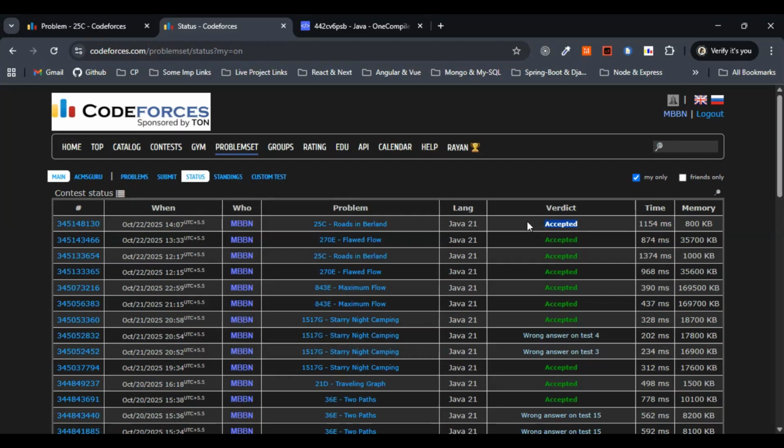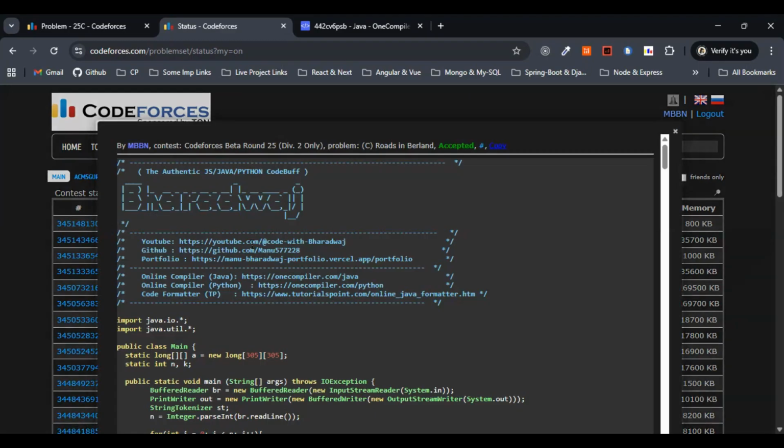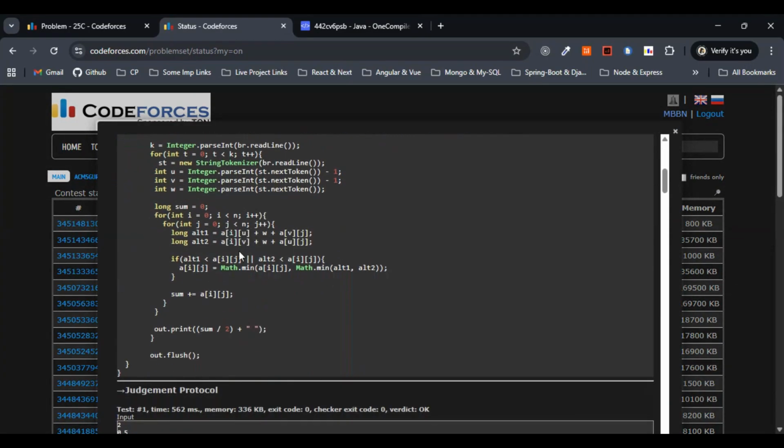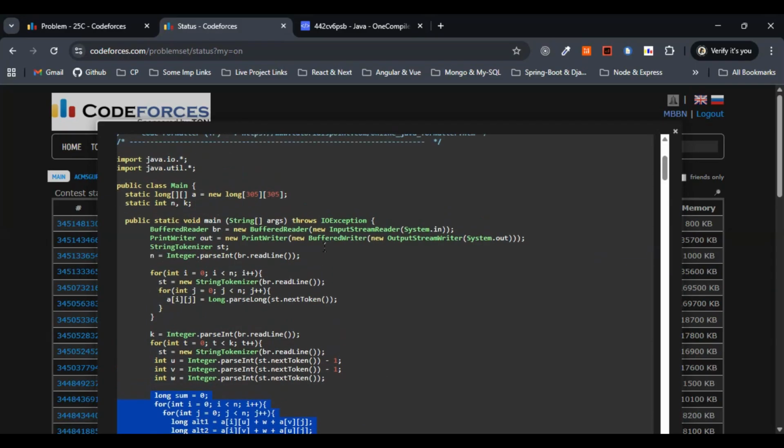So here you can clearly see, man, the verdict that we got here is accepted, right? So the code that we have written works absolutely correctly for all the test cases, right? So we have gone with the Floyd Warshall method, or the modified Floyd Warshall method, to solve this particular problem, right?